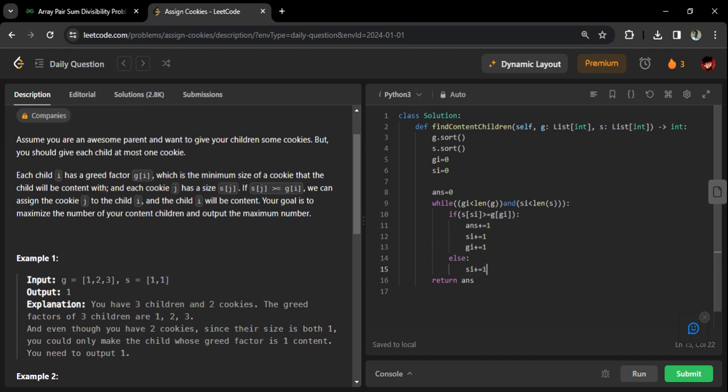If you are not able to satisfy the first child itself, then obviously you won't be able to satisfy the children later on, all the children after that. So the idea here is you will have to increase the size of the cookie to test if this satisfies the first child or not. As simple as that. That's why we're increasing only s of i by one. And finally, whenever we are satisfying any child, we are incrementing the answer. At the same time, we're incrementing both the indices.